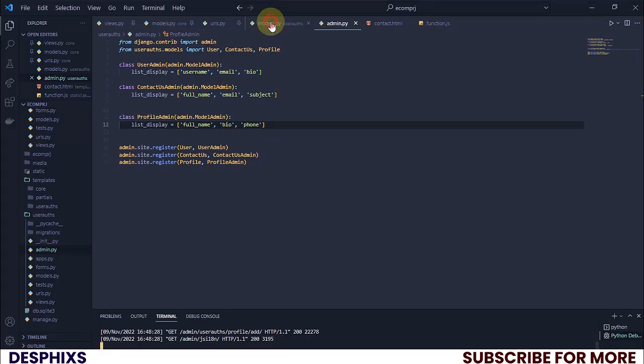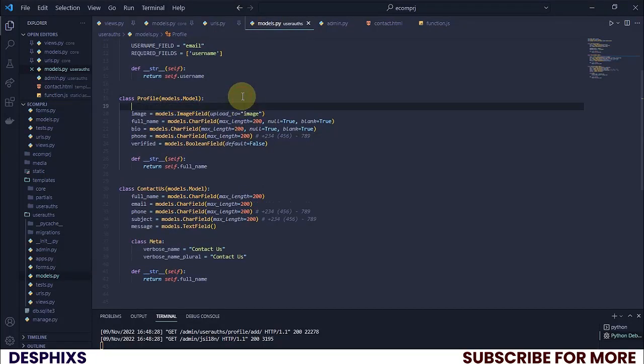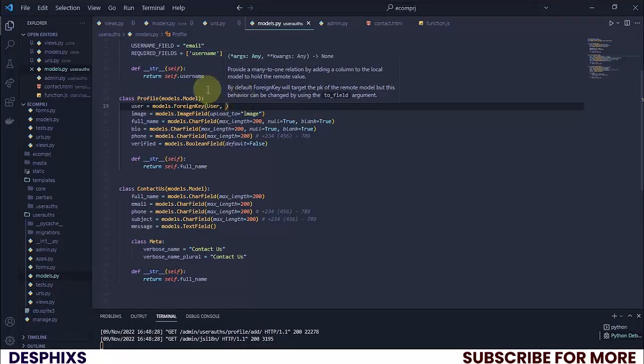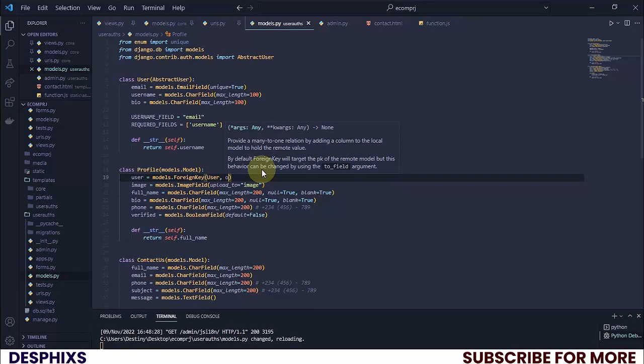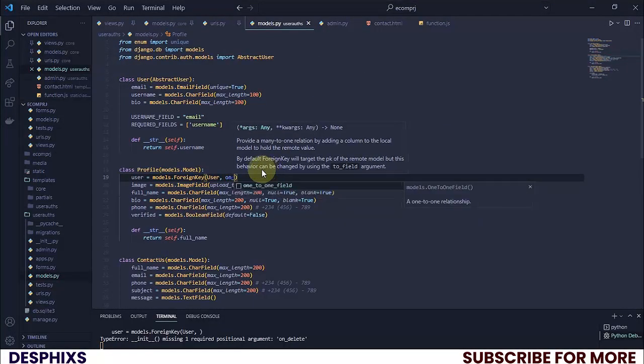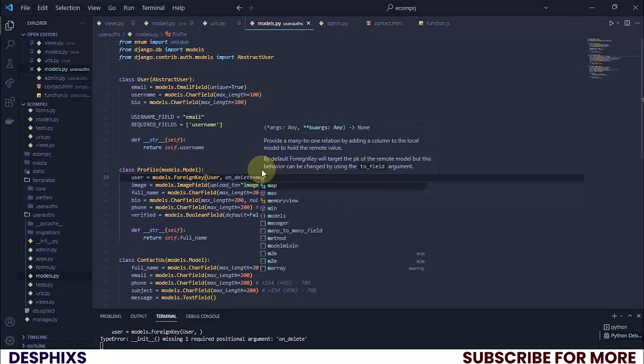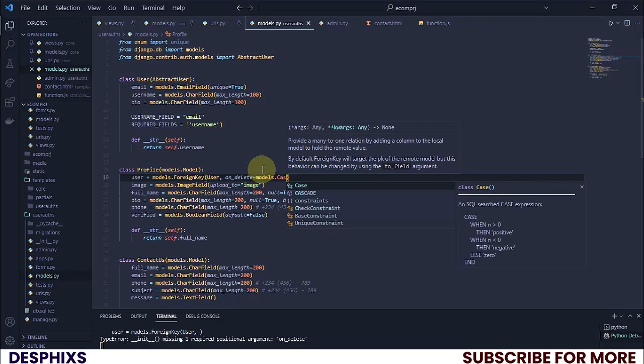Now, how do we add that? Over here in the model, I'm just going to get down here. I'm going to say user should be equal to models.ForeignKey. And ForeignKey should simply go over to the user model, which is this one that we created at the top. And I'm going to say on_delete should be equal to models.CASCADE.